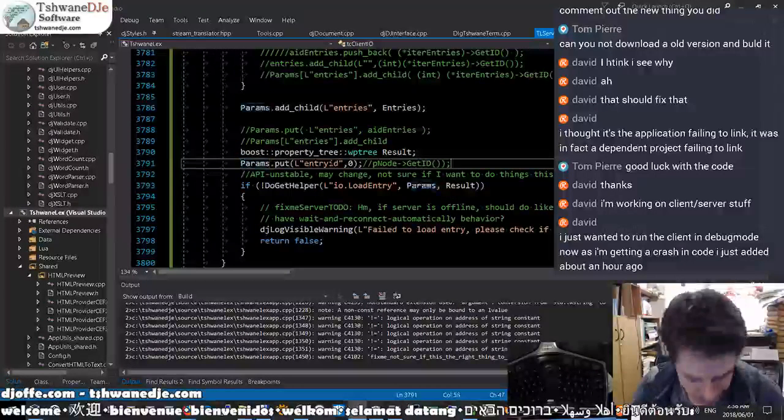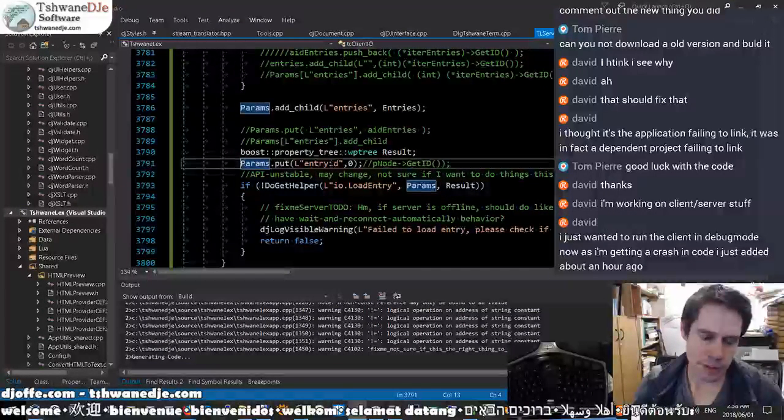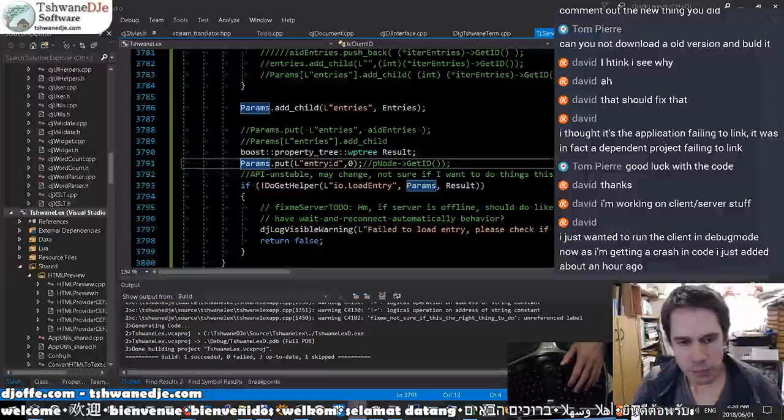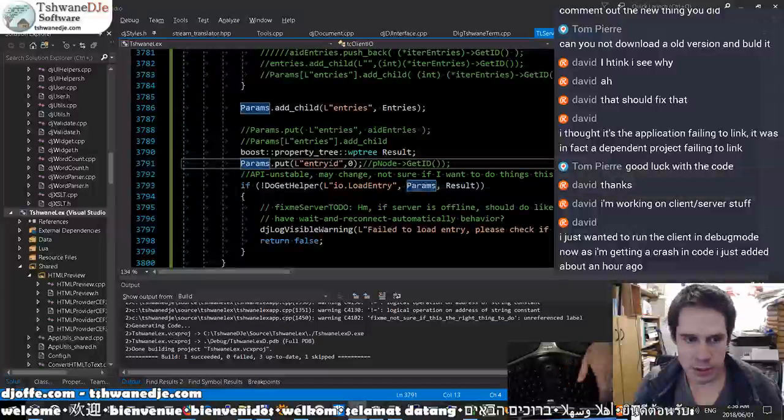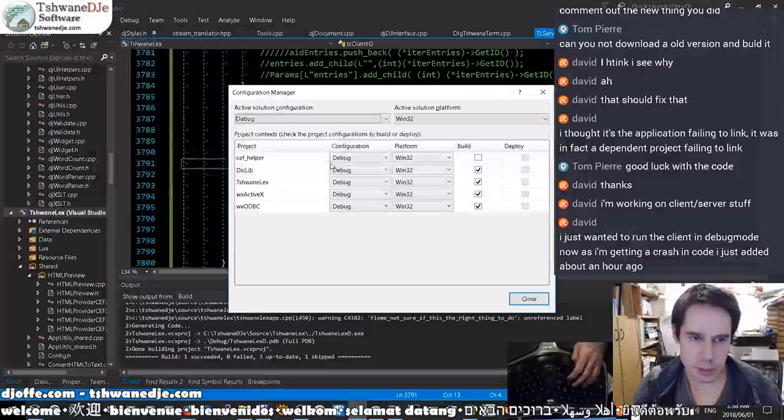You know, I'm not a fan of debug mode. I don't spend a lot of time in debug mode. But some bugs are just better found by going to the debugger.